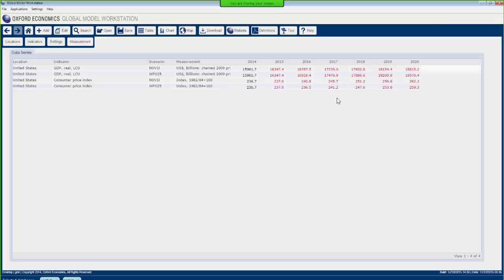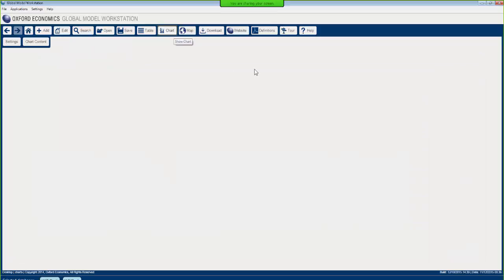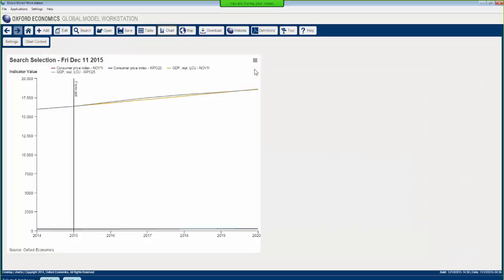Again, it's quite easy to see, but if you're looking at a lot of countries or a lot of variables at the same time, it's not the easiest to compare. So one easy way to do it is to just click the chart button at the top, and it will automatically plot all of the series that you had open in that previous screen.